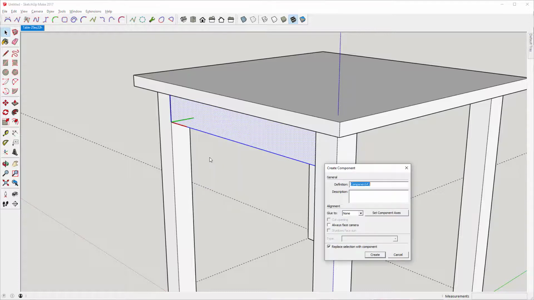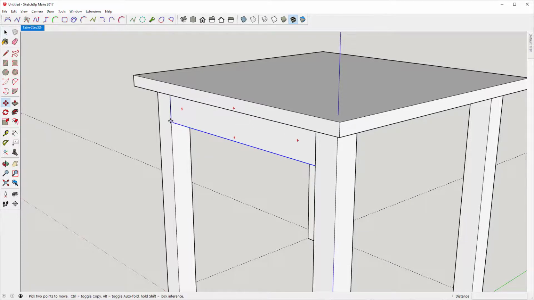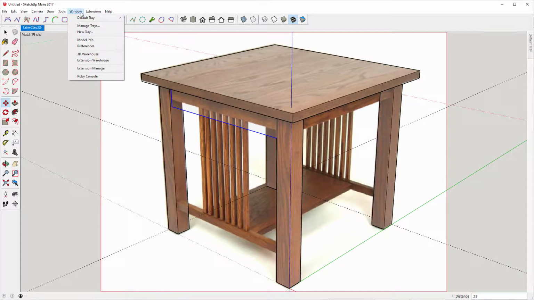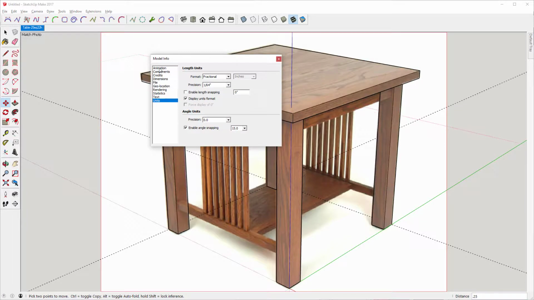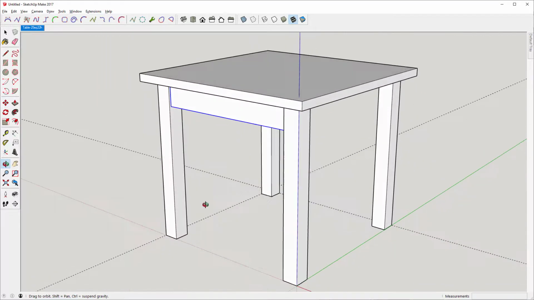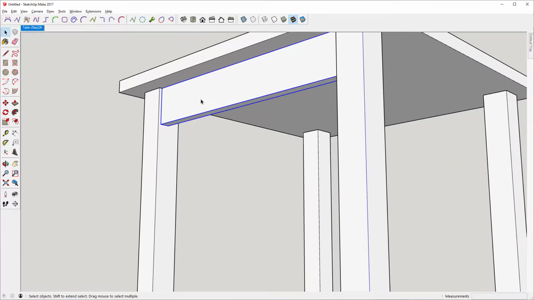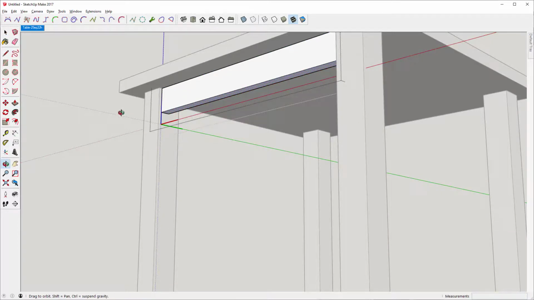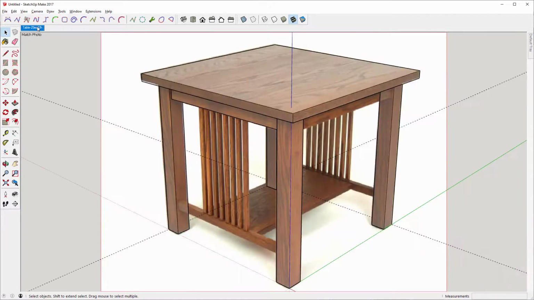So let's make that a component. Call that apron. I'm going to move it along the green axis 1/4 inch. We'll take another look. Now that takes a little while to switch around, so I'm going to go to Model Info, Animation, and turn off the transitions. That'll speed that up. And it looks too wide. Let's bring that up an inch. There we go. Okay, so that's looking pretty good.